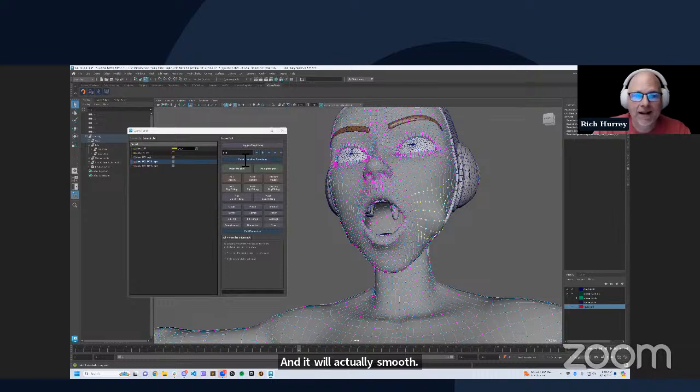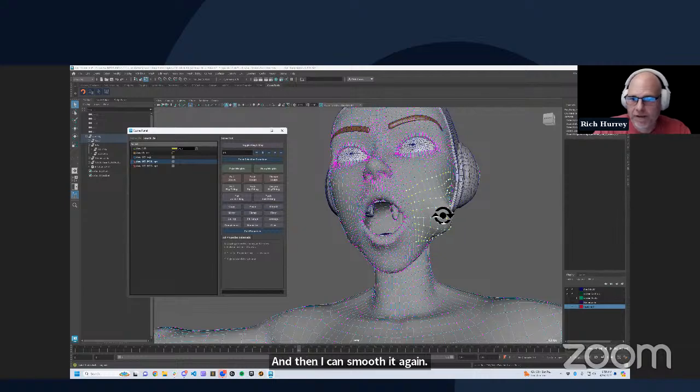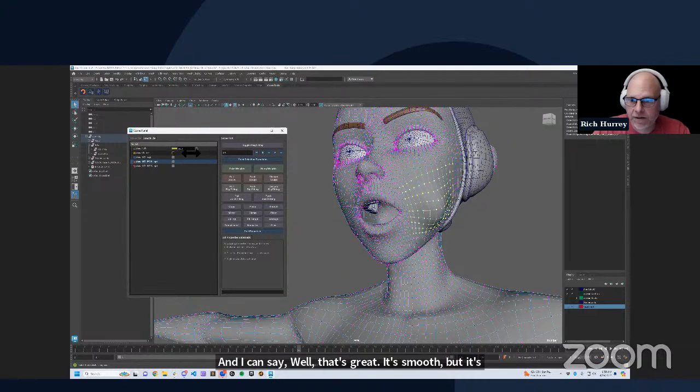This field here, I can actually go and set a number. So in this case, I'm using my little scroll wheel. I'm going 1.5, and now I can increase the magnitude of that sculpt. And then I can expand it out, and then I can smooth it again, right? And I can say, well, that's great. It's smooth, but it's moving too much. Again, you can look at this, right, and see how it's pulling around.